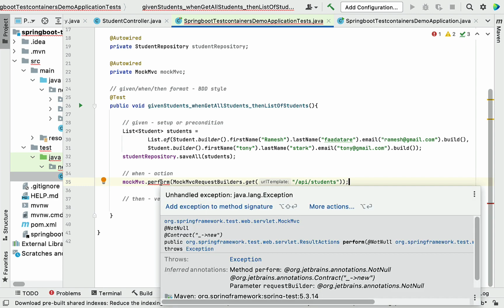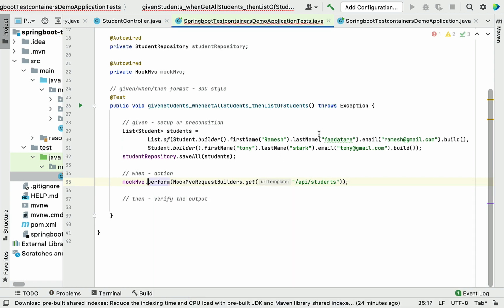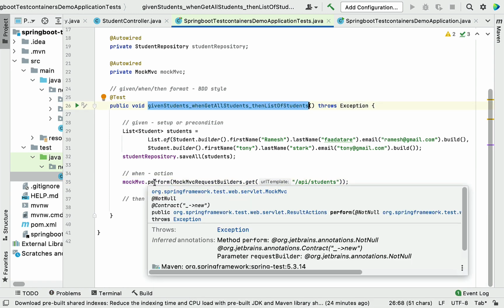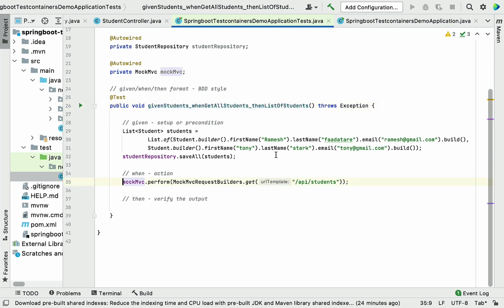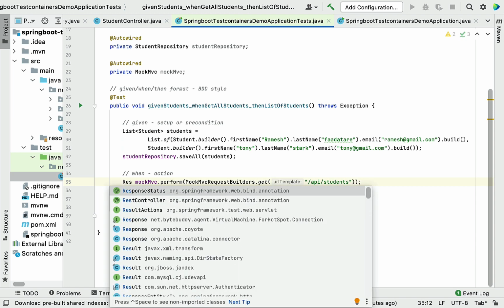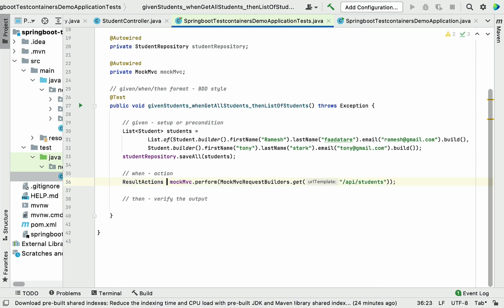And what is the compilation error here? Here it says unhandled exception. So go ahead and throw the exception from this method, and this perform method returns a ResultActions object, right? So go ahead and take the response of this method in a ResultActions object. Let's call it response.